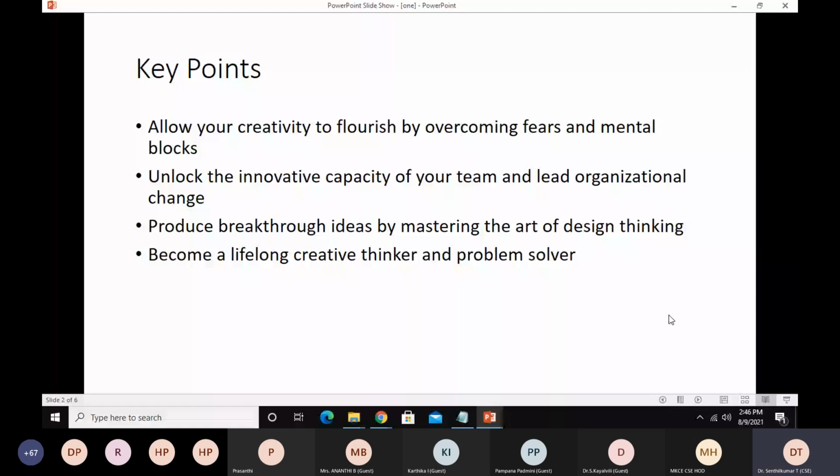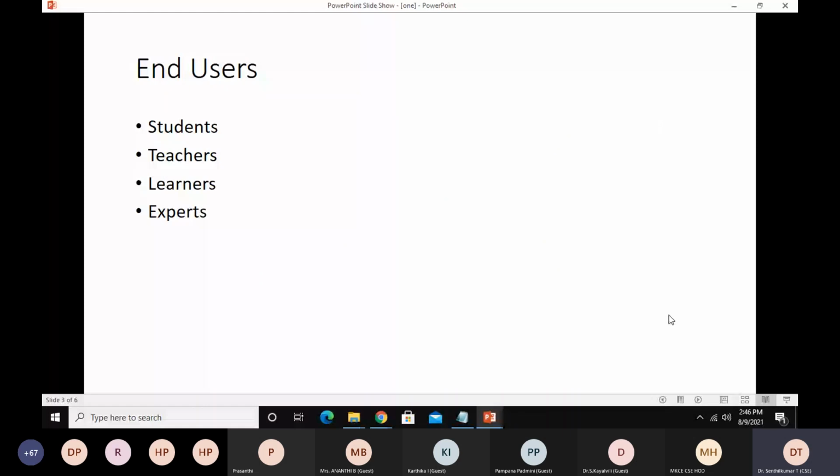So let's see some points. I just asked myself, who could be the end users in any sort of thing that we are trying to do in teaching? One important end user is the student. The second important end user is the teacher, because whatever we teach, there should be an end user like a teacher who will be willing to appreciate our content and try to use it for the community. And the third end user is very much challenging, that is the learner.